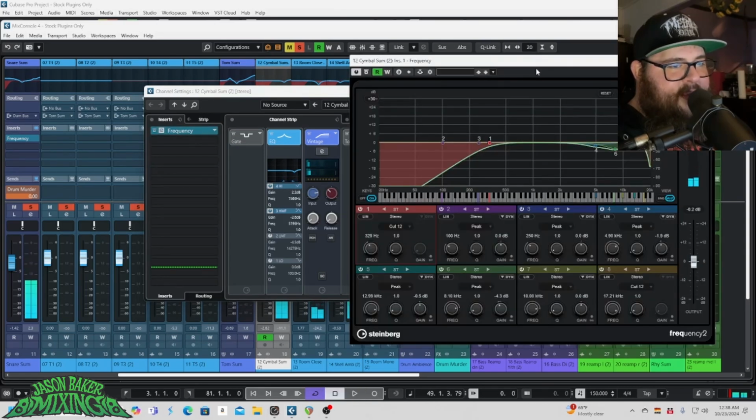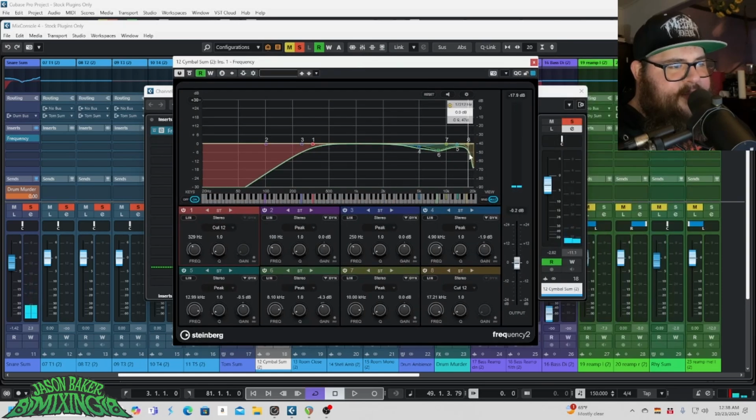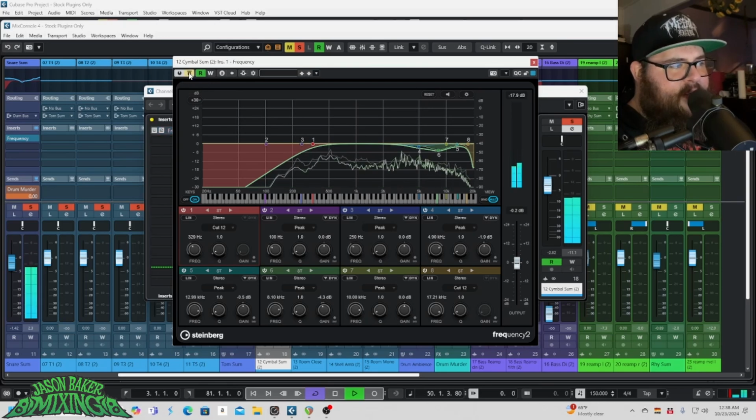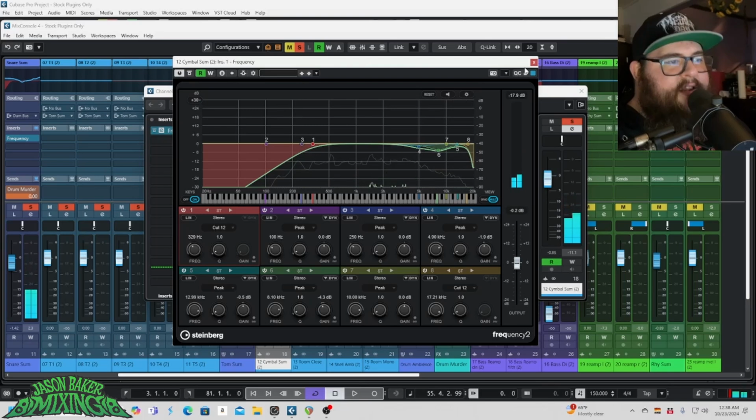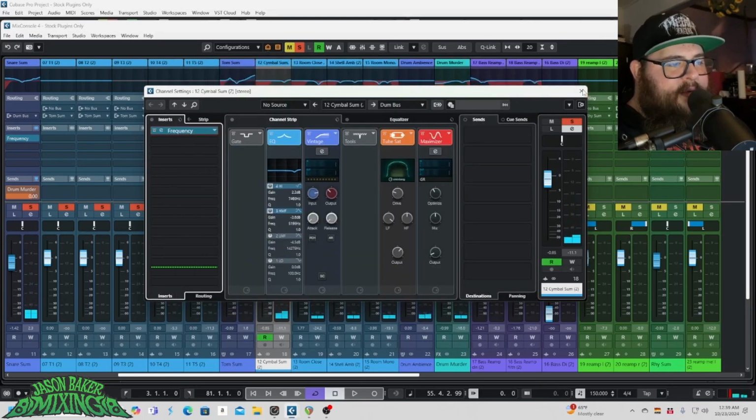And then lastly, another instance of this EQ, which I'm cutting out some highs and just some ugly, harsh frequencies. Got some stuff pulled out here. Without. Yeah, so that's just kind of clean up stuff there.